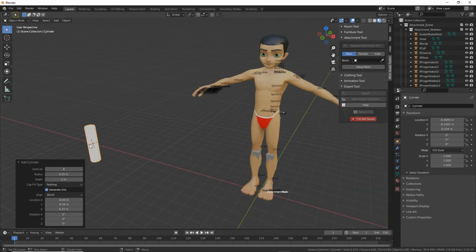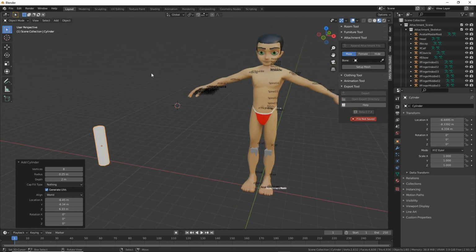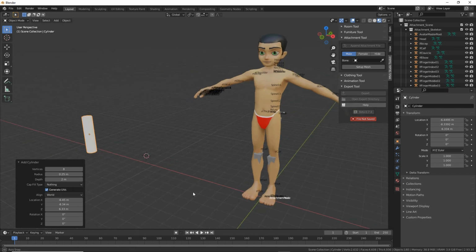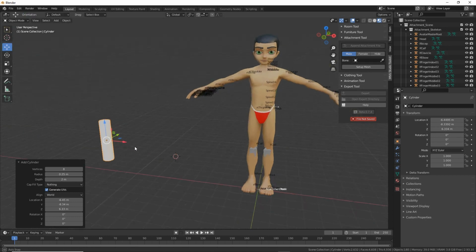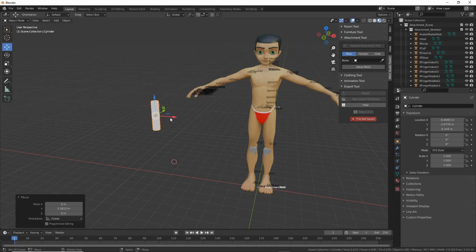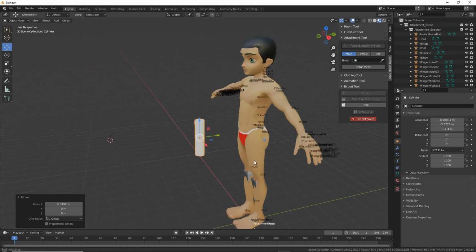So despite the fact it's appeared where the cursor is, because we clicked on the screen somewhere, we can just use the widgets to move it into position. So we're going to move this to the mouth because it's a straw. So we want the move widget. The widget handles appear, and all we're going to do is just move that into position.